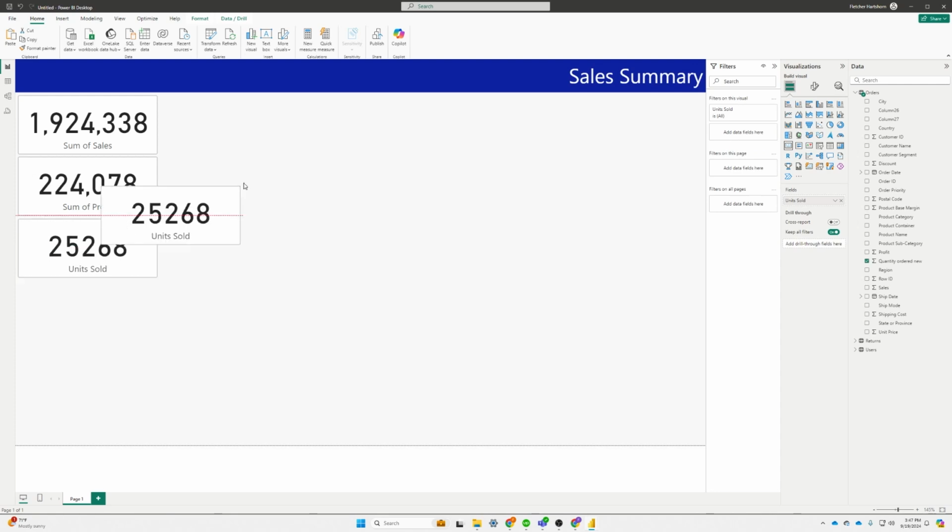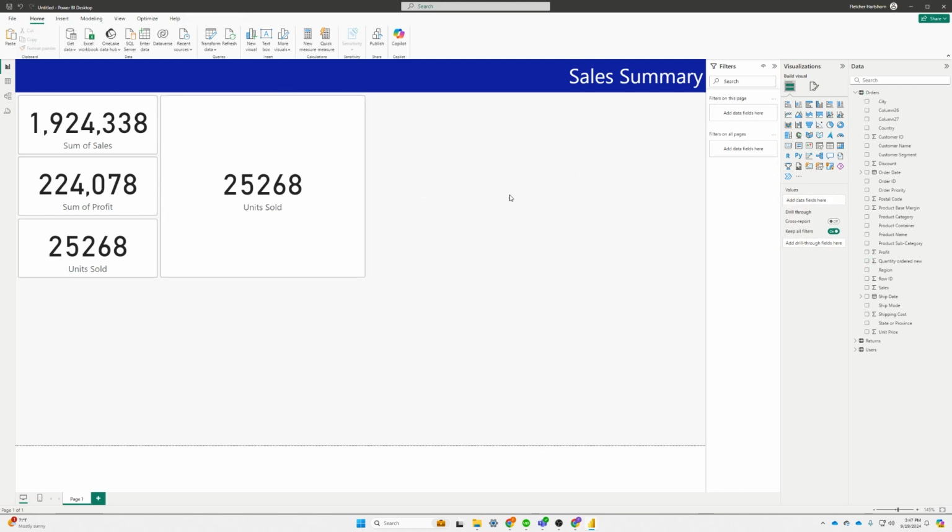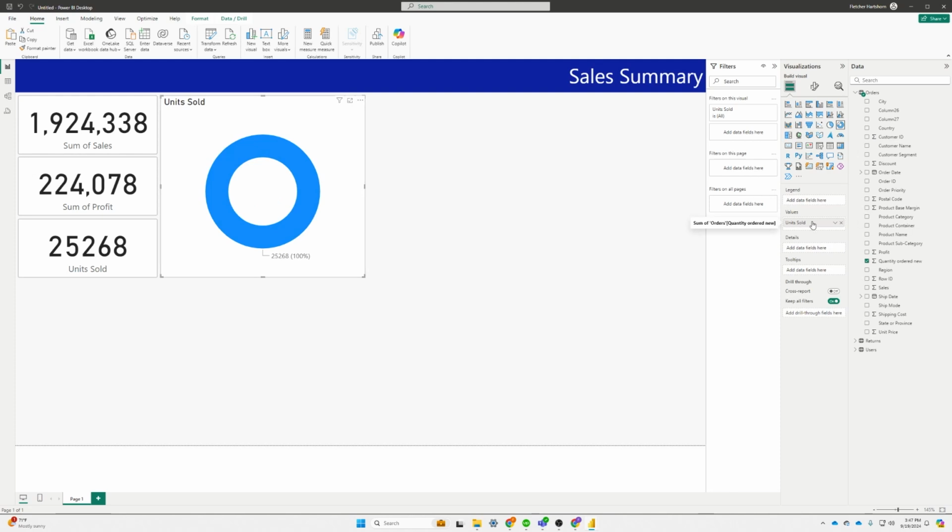So I'm going to copy and paste this, make it a little bigger because I'm going to make a donut chart. Now this is an easy way of making a donut chart. You can either click out of everything, click this donut chart area on the right, and create a new one, or I copied and pasted one of these cards and you can change the visual type on anything. So I'm going to change this to a donut chart. Great. But I don't want units sold in the values.